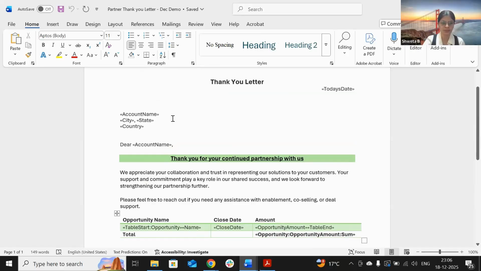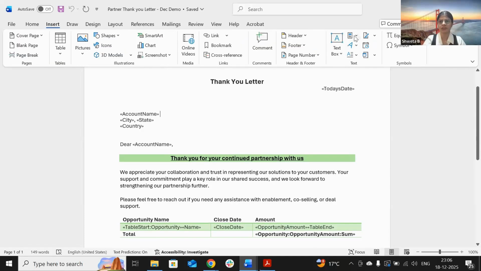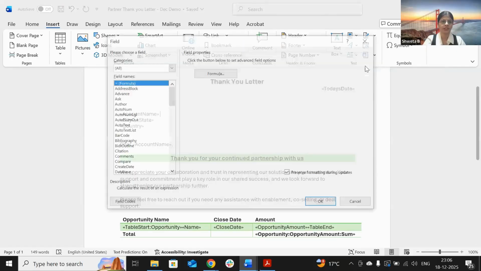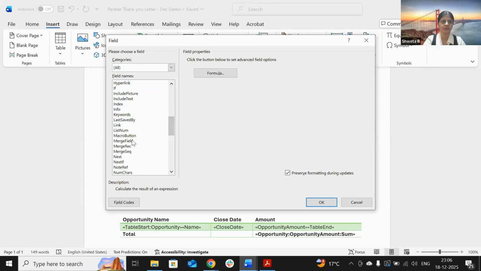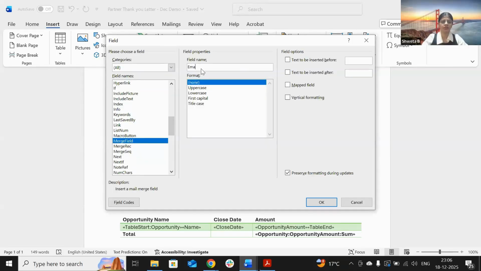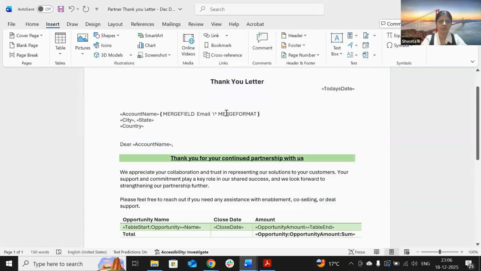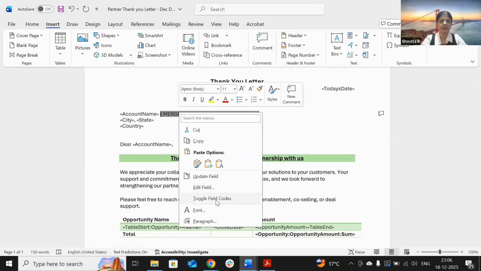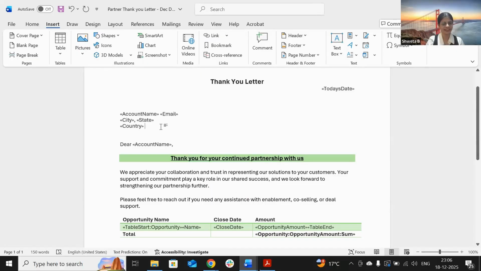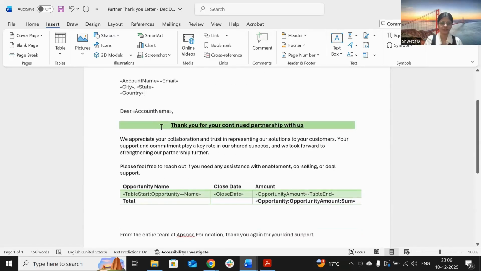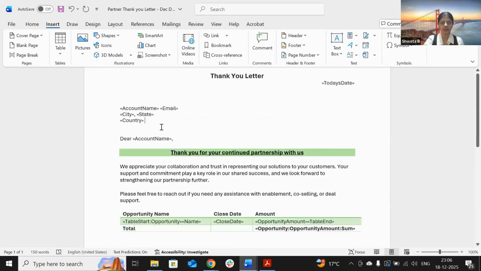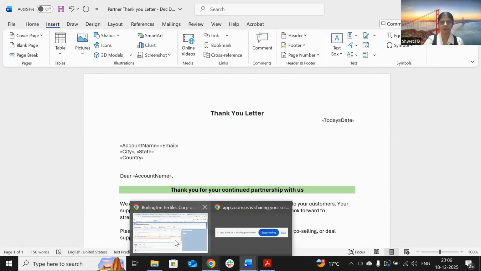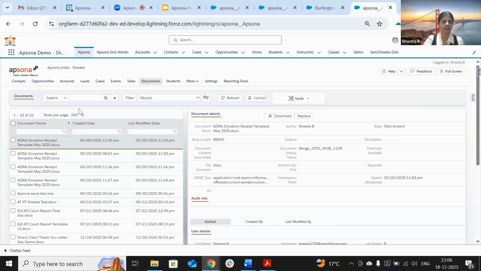Just to give you a recap of how to build the merge: you go to Insert, go to Field, choose a merge field, write your merge text, and click OK. By doing this, you can see that the merge field has been updated. In the same way, I have done this for all the merge fields. Now I'm going to update them in my environment.